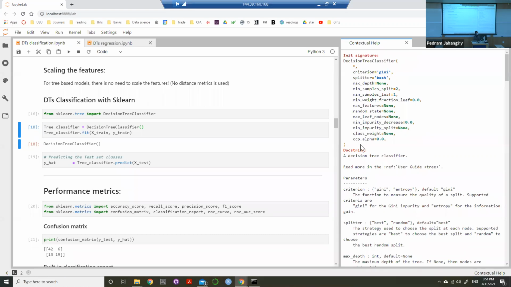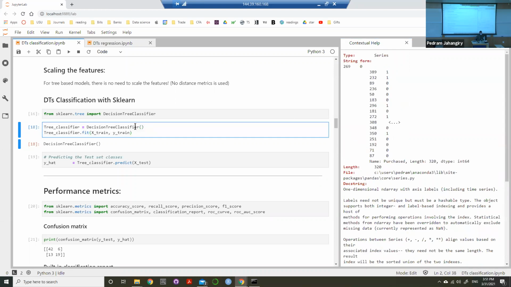Because if I increase alpha, automatically it's going to shrink the tree. It's as if I, for example, put the max depth equal to 3 or 4 or whatever. Right? So that's the plan. So we start with the default values though.